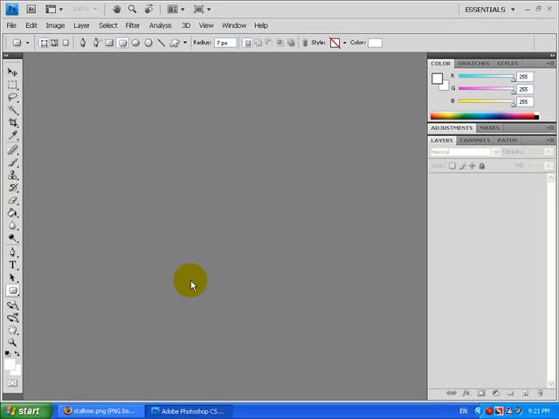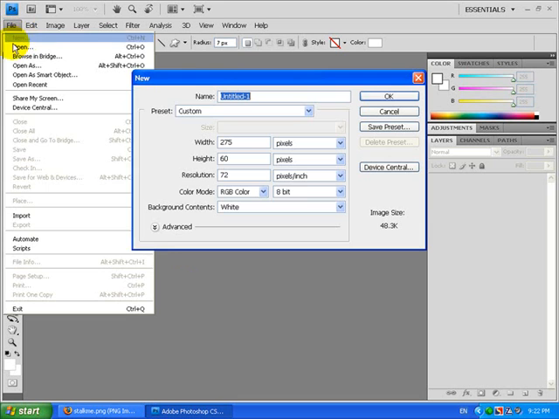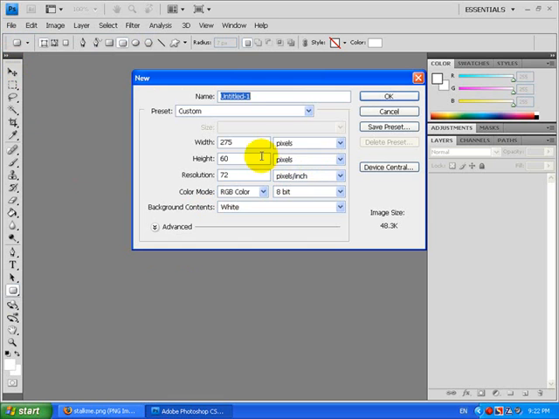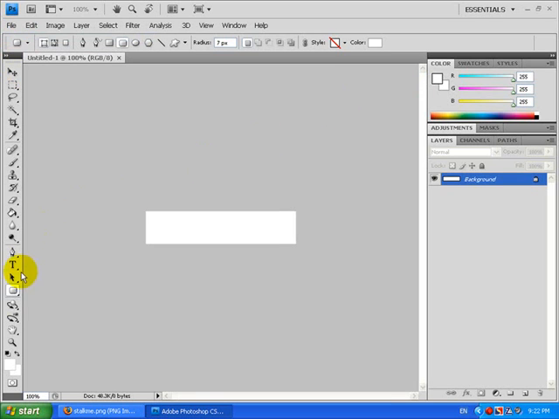So you're going to need Adobe Photoshop. This is a new version, CS4, but you could use any version, it's very similar. Go to File, New, then enter the size you want. In my case it was 275 by 60 pixels. Click OK. Next go to the rounded rectangle tool and make a rectangle almost the size of the area.